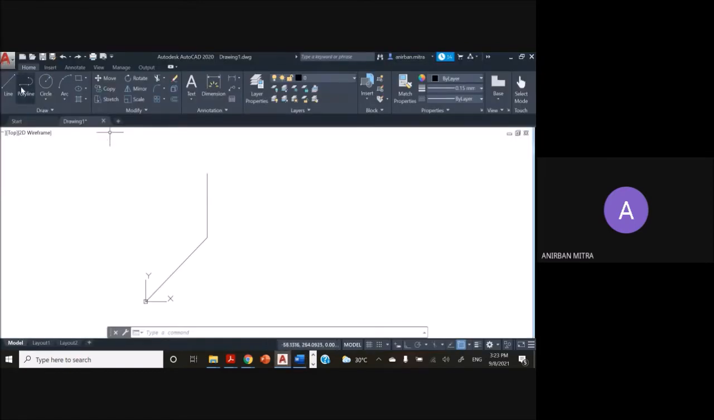Let's see. I'll select line again. Let's say I have started from this point. You can see that the line has started. Now I will write @ 100, comma 0. What I am doing here is drawing a line in the horizontal direction, positive x direction, of length 100. So the delta x is 100, delta y is 0. Press enter, you have this line.